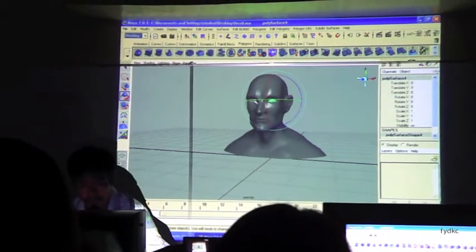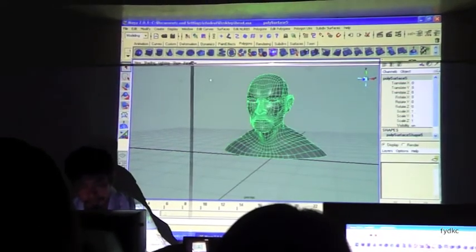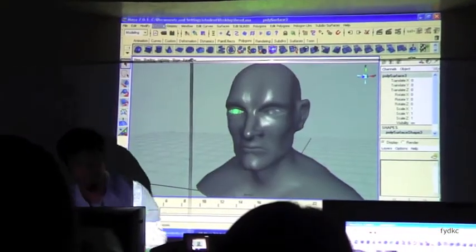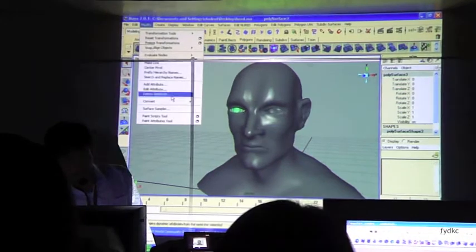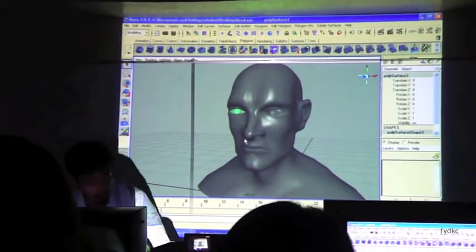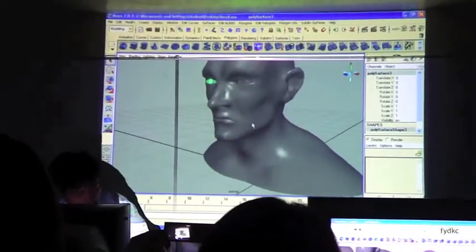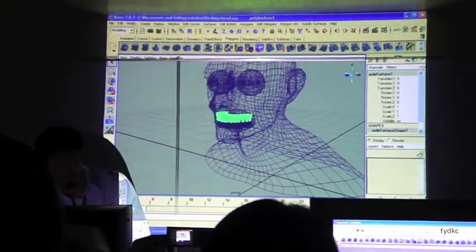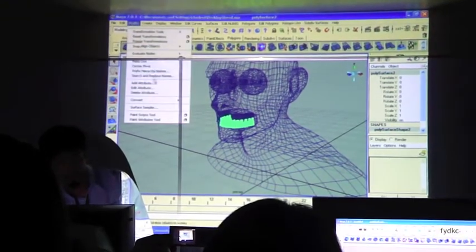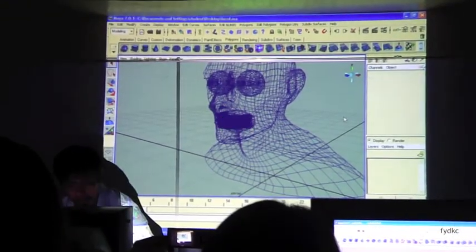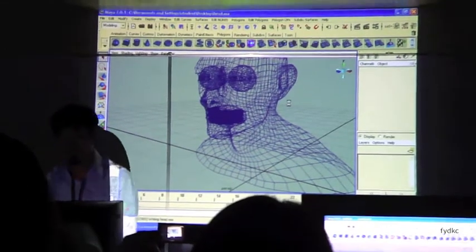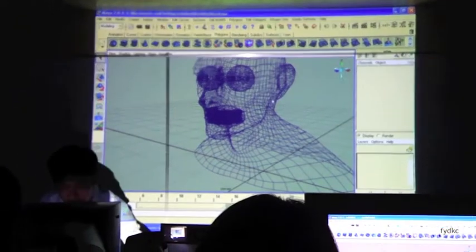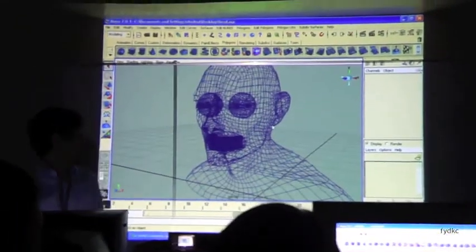Do the same thing for both of the eyes. So select this other eye and modify center pivot. And do the same for the teeth. So if I go to wireframe view, you can go to modify and center pivot, modify and center pivot. Alright, and you should save your work.